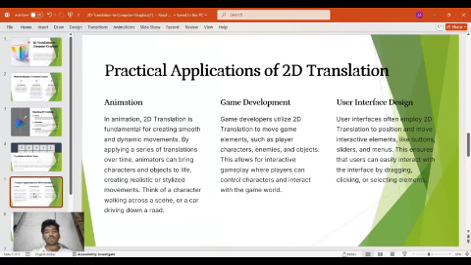Practical applications of 2D translation. We have many applications of 2D translation. Here, we mainly use it in animation. In 2D animation, translation is fundamental for creating smooth and dynamic movements by applying a series of translations over time. Animators can bring characters and objects to life, creating realistic and stylized movements. Think of a character walking across scenes or a car driving down a road.